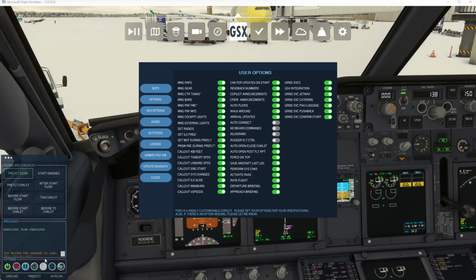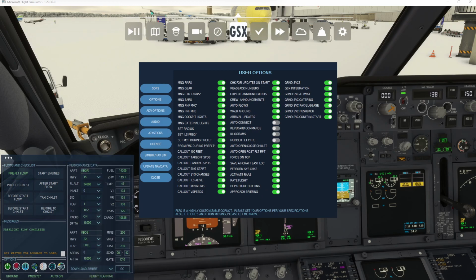We just have to wait for the luggage to load. If you don't want to use voice, there's still a third option for you to have these options turned off and still get those briefings. And that is by simply going to the performance page and going down here, selecting departure briefing, and then go. And then same with the approach briefing.